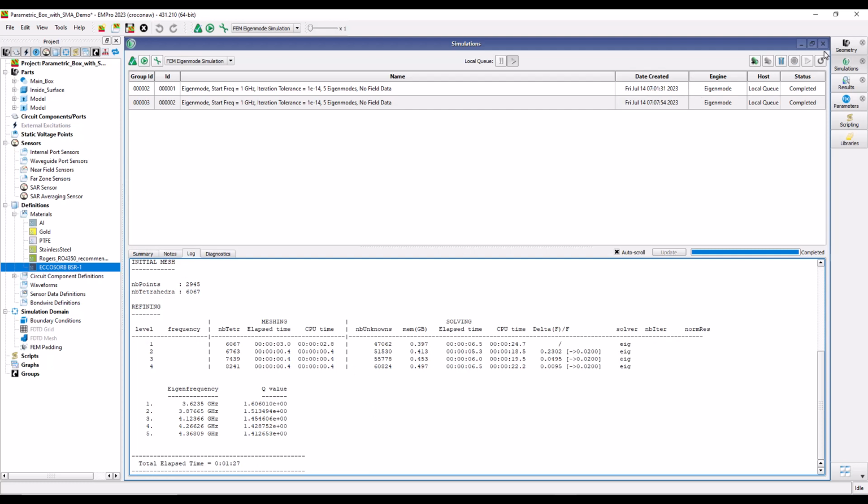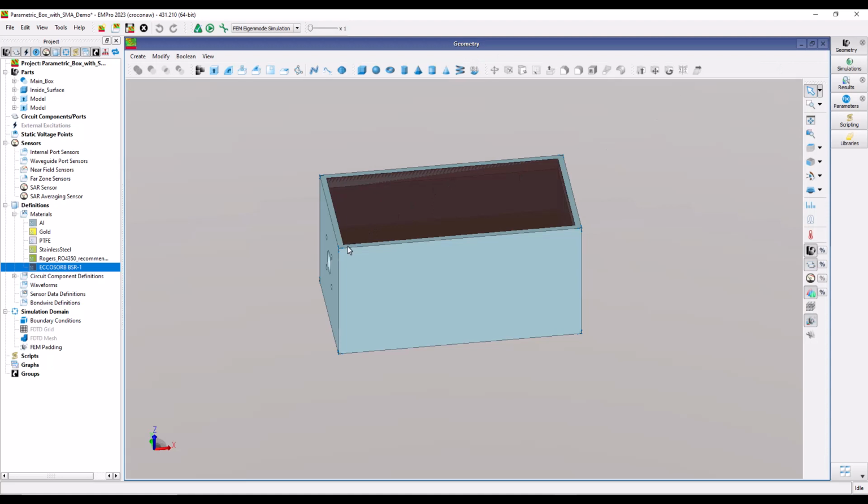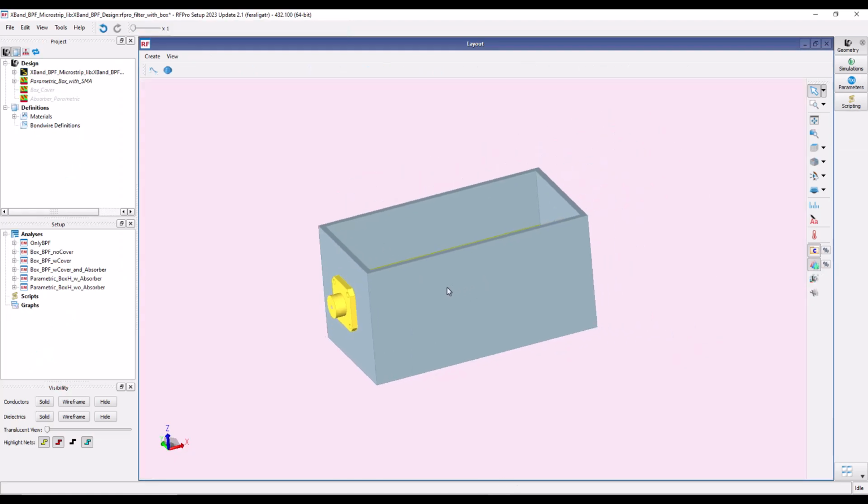So now we can say with confidence that we will start our circuit analysis without the absorber, and if we see any unwanted impact, we can apply an absorber, and that's exactly what I have done in this RF Pro. And here you can see I have created various analysis where I have simulated only BPF, I have activated the box with SMA, but I have excluded the box cover from analysis, and that's the result which I showed you. Here I have included everything with cover as well as absorber.